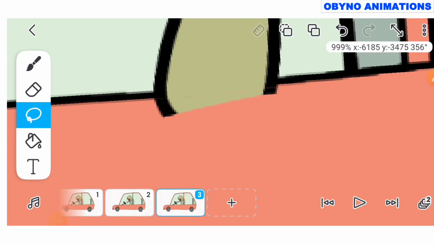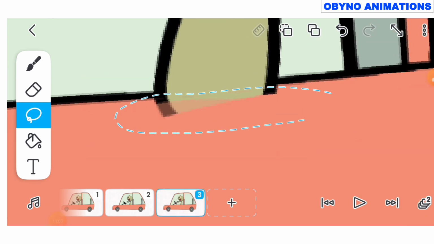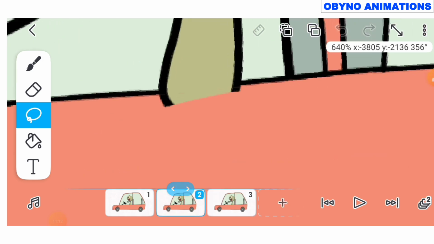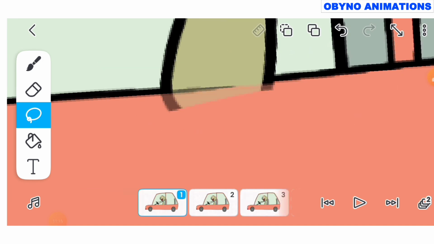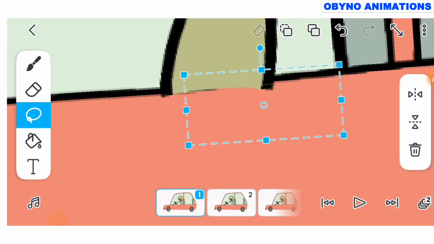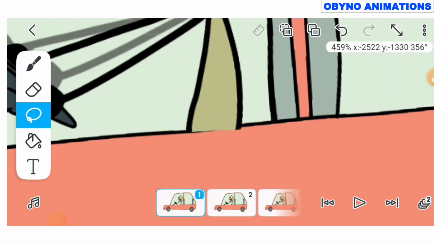This part of the body that is still showing on the car surface, select it and delete it. Select frame 2 and also delete it. Then do the same thing to frame 1, select the part that is showing and then delete it, so that it will look as if the character is inside the car. That is why we are deleting all those small things that come outside.